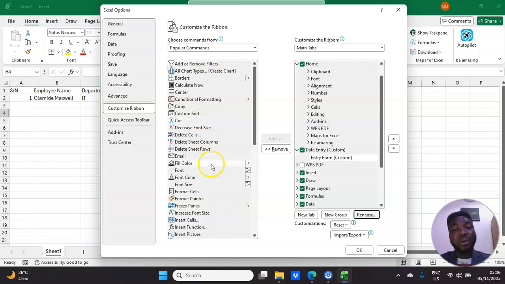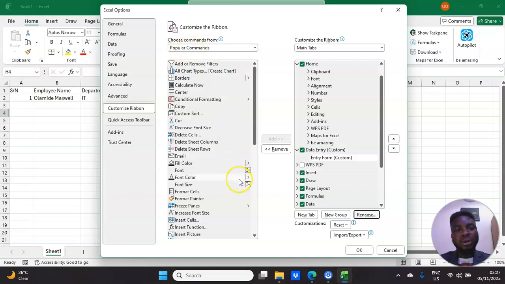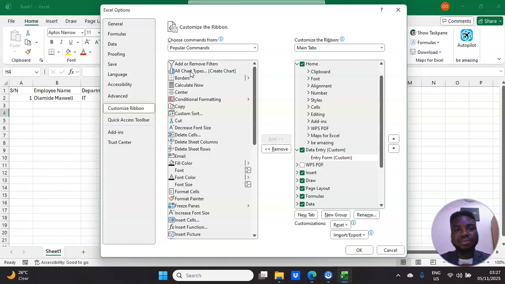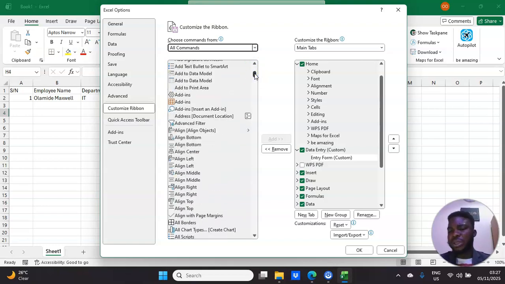These are the functionalities that you have on the Excel, right? Note that on this filter, what I have is popular commands, and usually form is not a popular command. So what I will do is to refilter it, and I want it to show me all commands. So I'm going to select all commands, and then you can see I now have all commands. Then what I want to assign to it is a form.